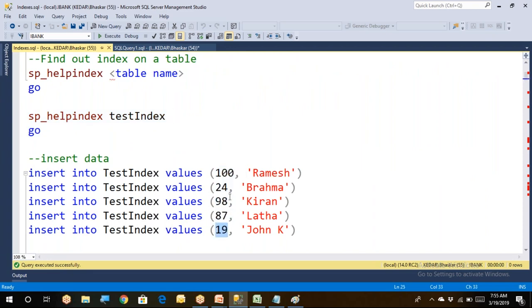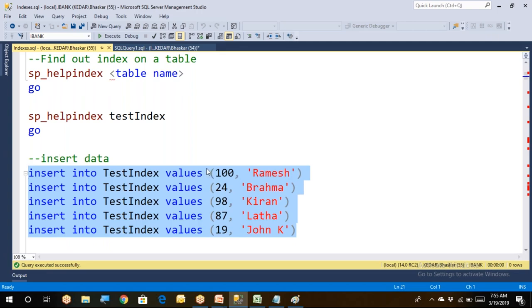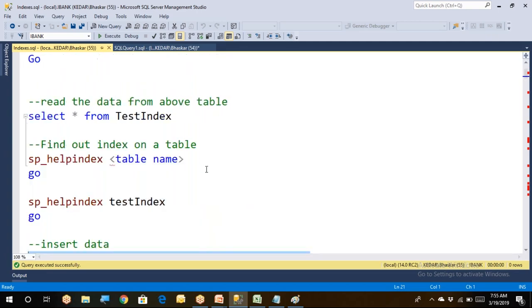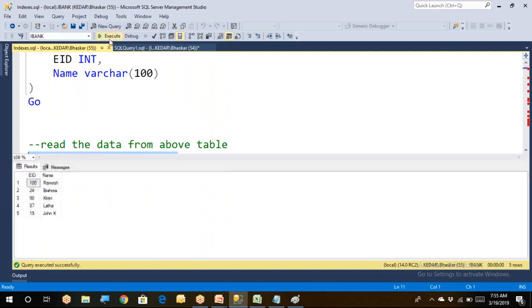So there is no physical order. I'm going to be dumping some data into this table. The insertion is so fast, there is no problem. However, I have inserted. Okay, so which row got inserted first? That row will be the first. So 100, 24, 98, 87, 19. The sorting of the data is not happening here because there is no index on this.